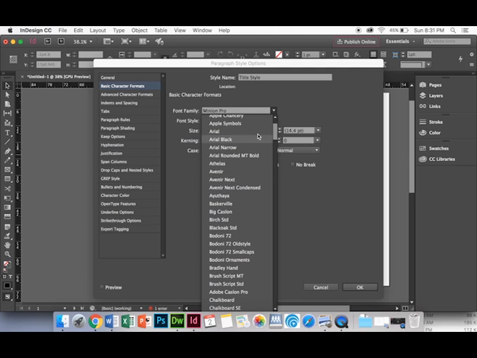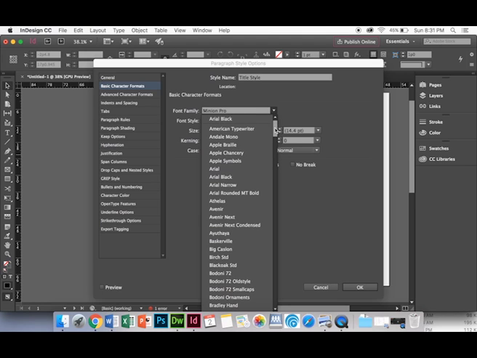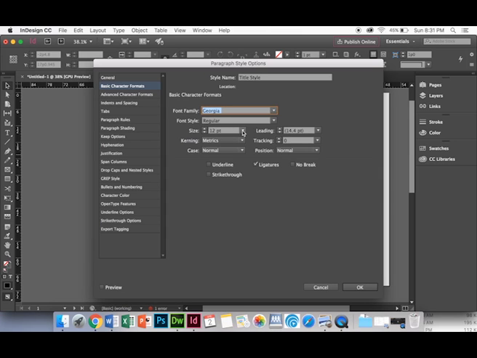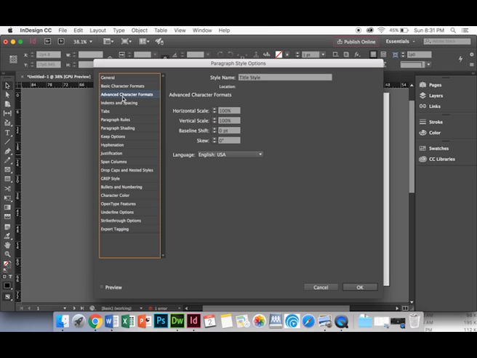So we're going to go with G. Not many G's around. Let's go to Georgia and make it size 20. A font style could be regular, italic, bold. Go bold. The advanced character format talks about how we can change the size of it as well.